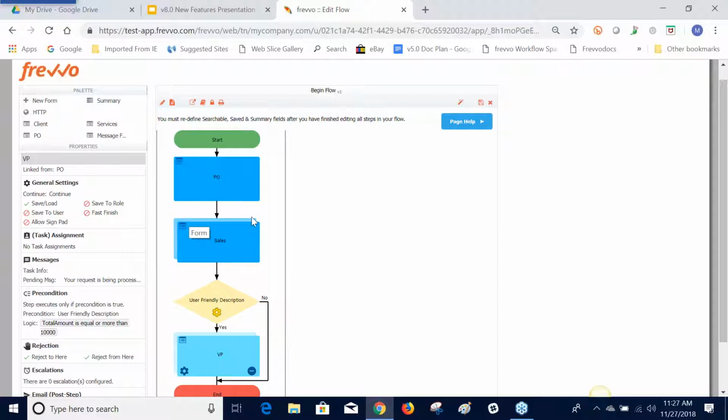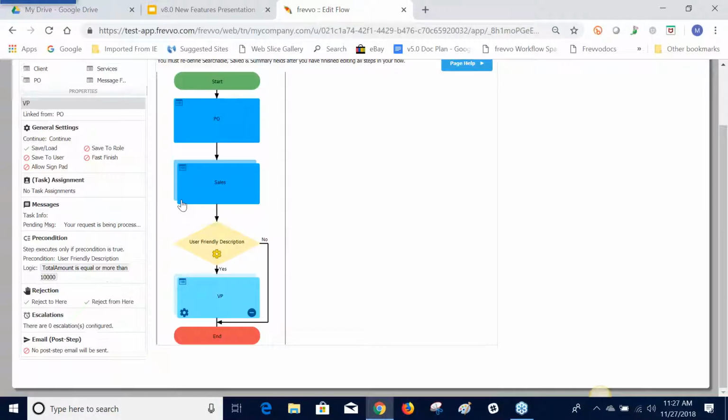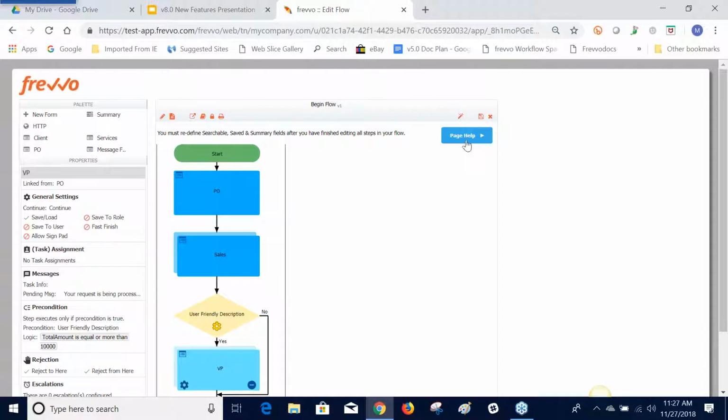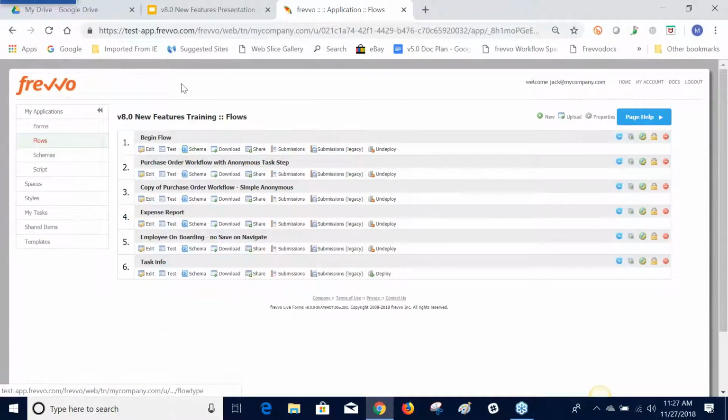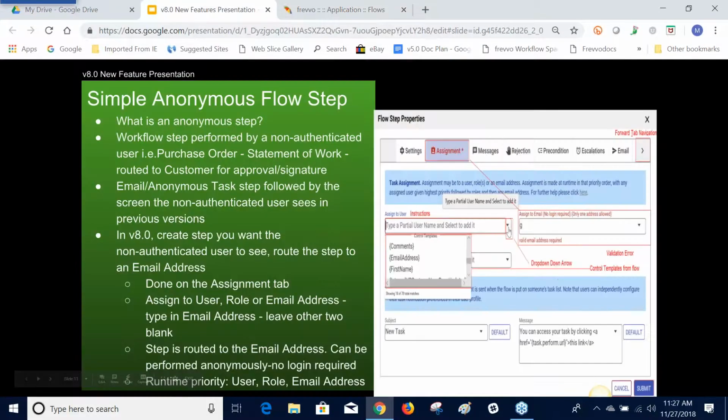Note the link step here is portrayed by a double box, meaning it's a copy of something. So that's the new Flow Designer canvas, and I think you're going to find it very helpful.